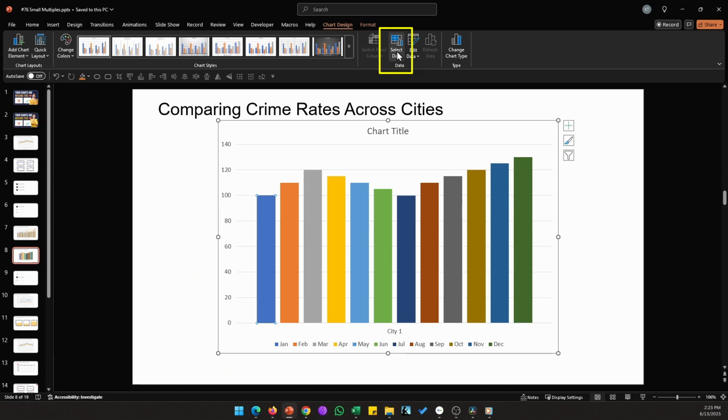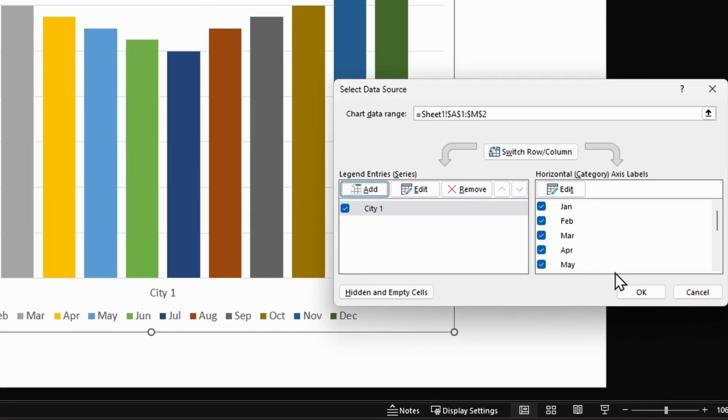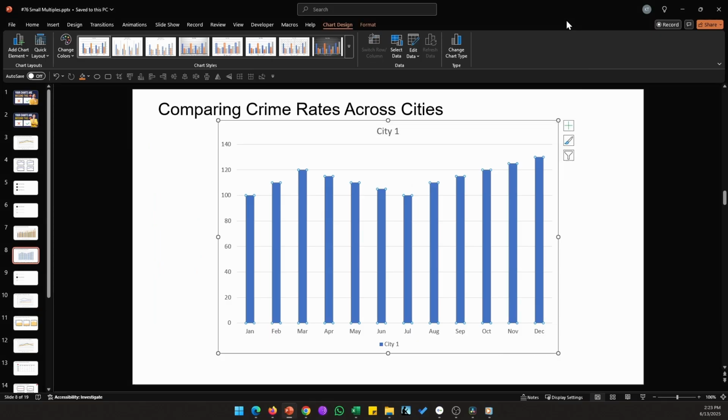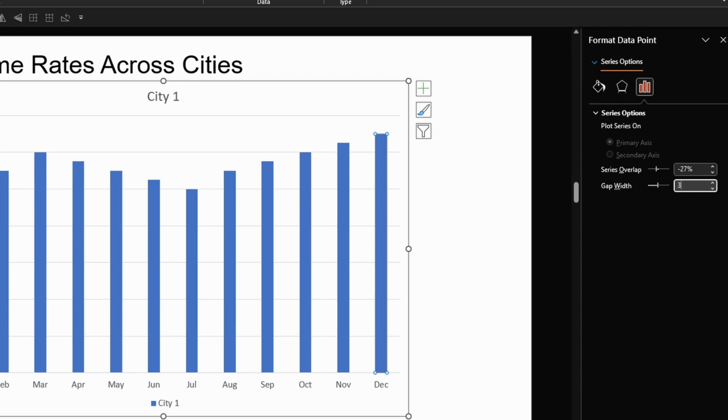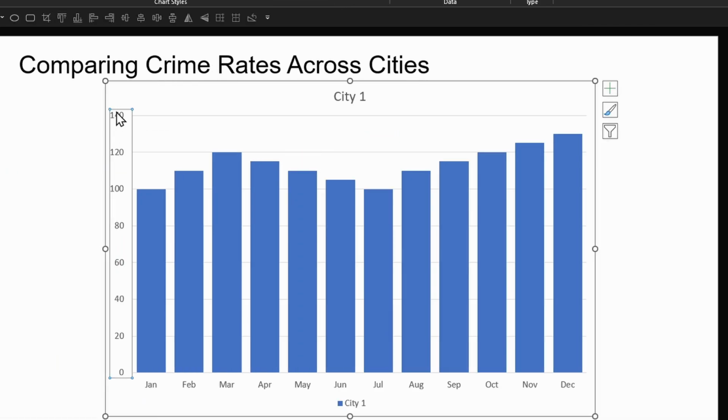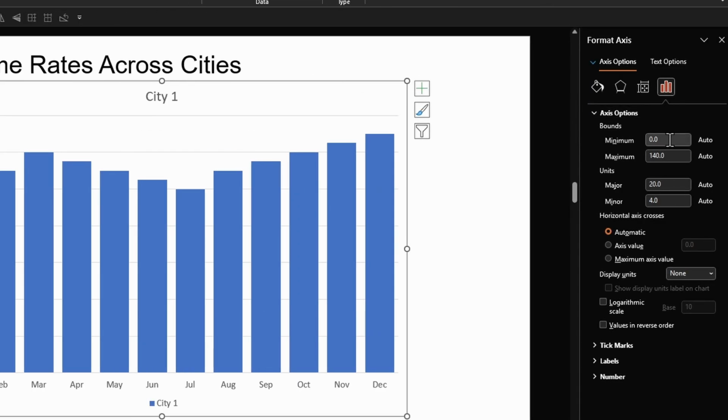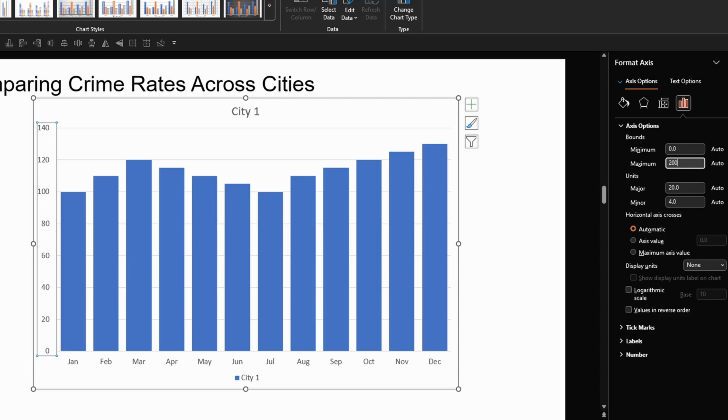I'm going to click on Select Data. I'm going to switch my rows with columns. Then close the data sheet, double click on these bars, reduce the gap width to something like 30. Double click on the vertical axis, go to Axis Options on the right, change the maximum to 200.